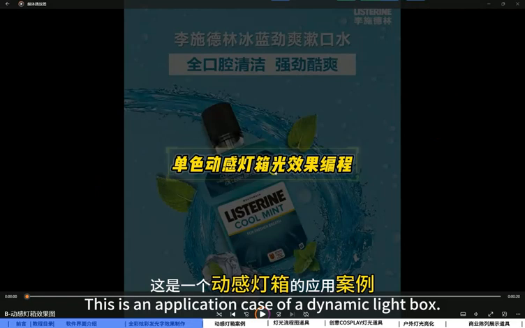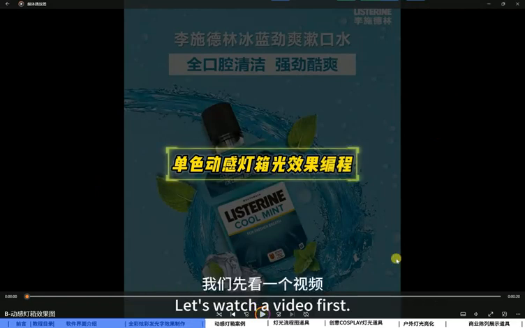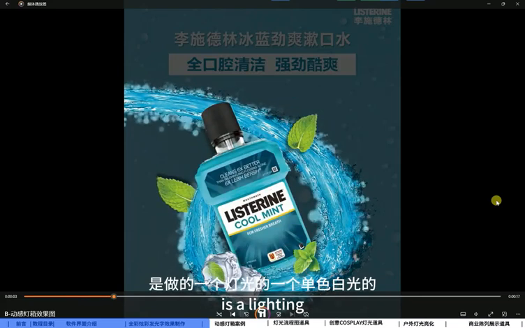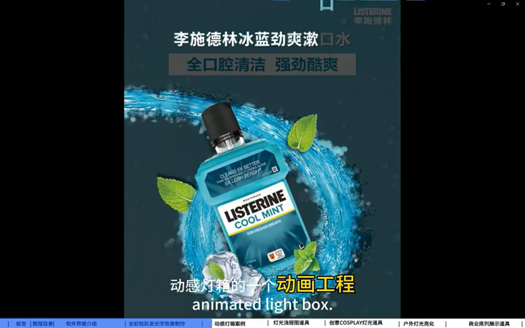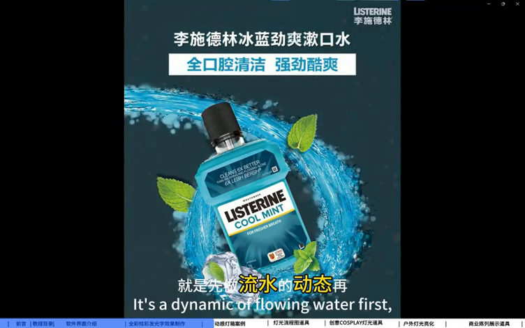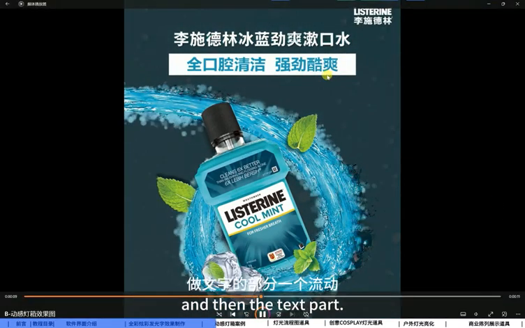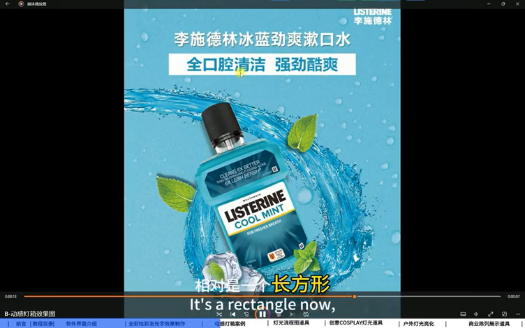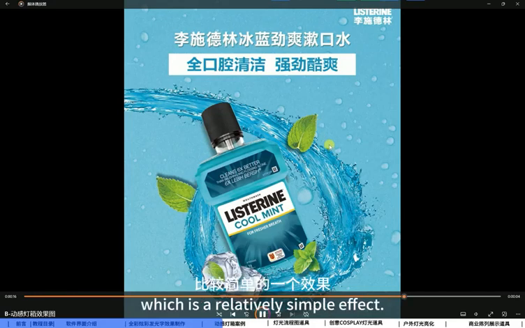This is an application case of a dynamic light box. Let's watch a video first. This video is a monochromatic white light animated light box. It's a dynamic of flowing water first, and then the text part, and finally it makes the whole light box bright. It's a rectangle now, which is a relatively simple effect.